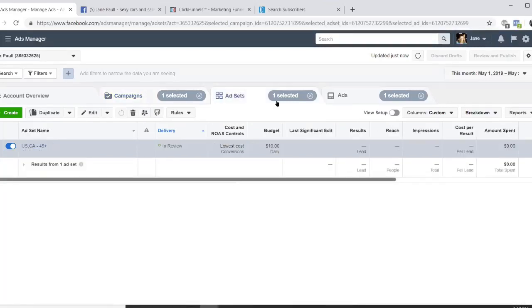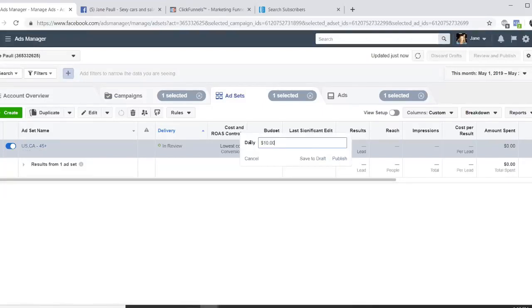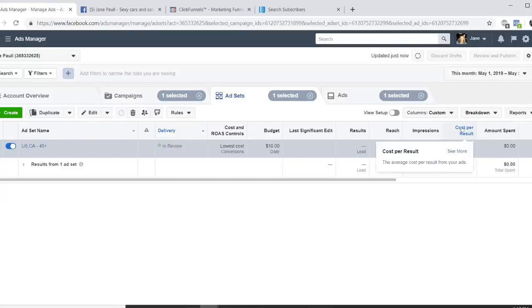And if you want to change your budget, you come here to Ad Sets, and then you click this little pencil and change this. And then it'll change your daily budget. And what budgets do you think are more effective? Especially when you could do $5, you could do $150. There's no right or wrong. The only right or wrong here is $10 is an okay place to start. And all you want to find out is what your cost per result is going to be.